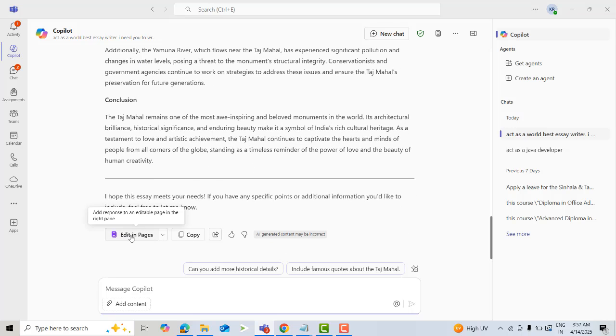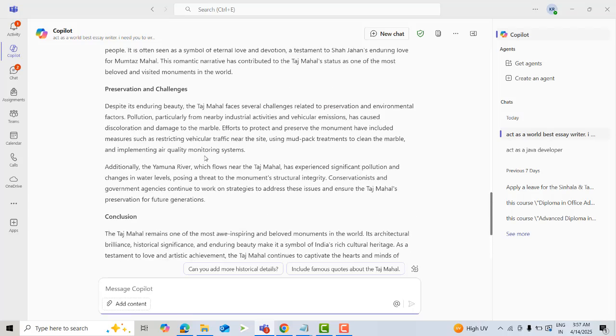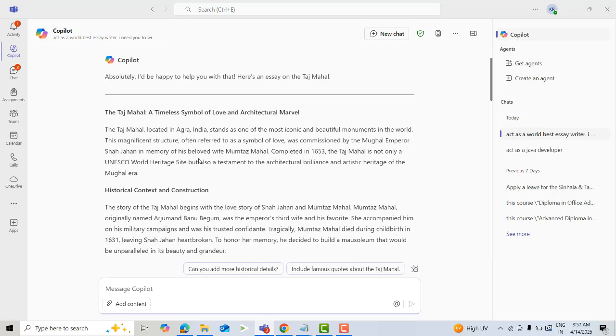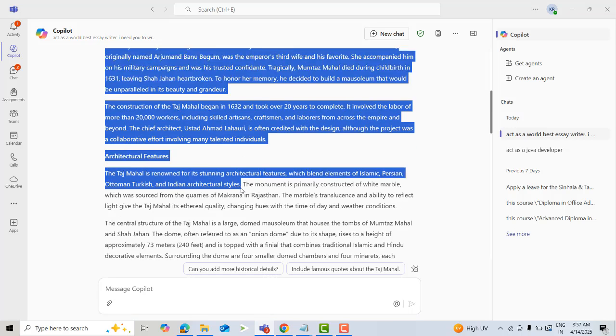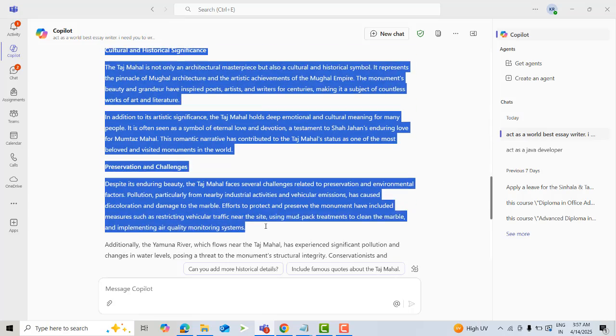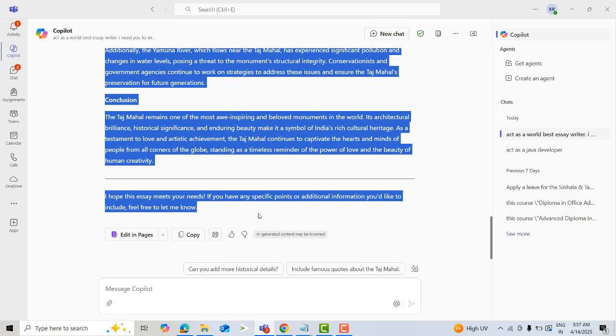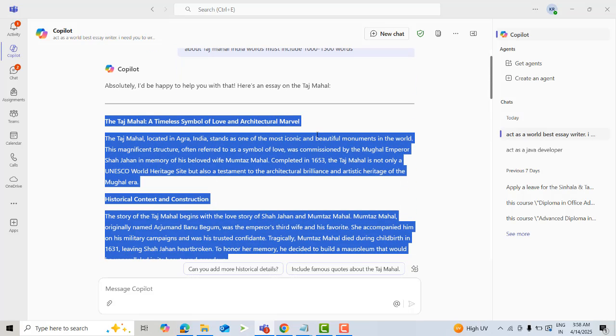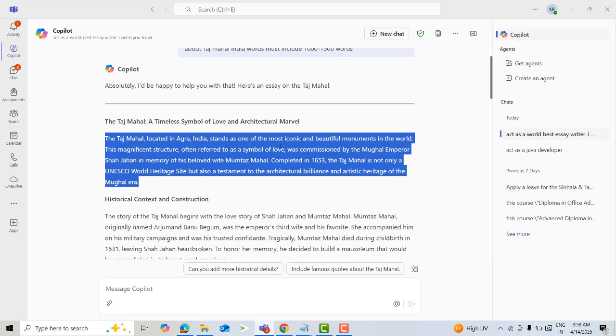You can edit the page, and if you have Word installed, this can be converted into a Word document. You can get everything. The word count is between 1,000 and 1,500 words. This is why Microsoft Copilot is a very famous AI tool.